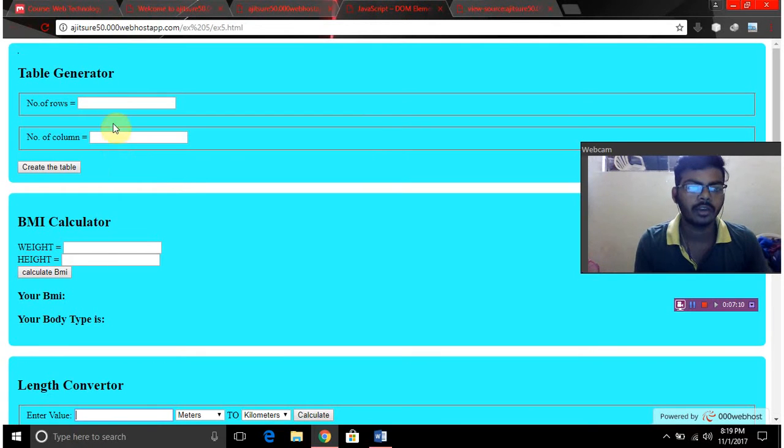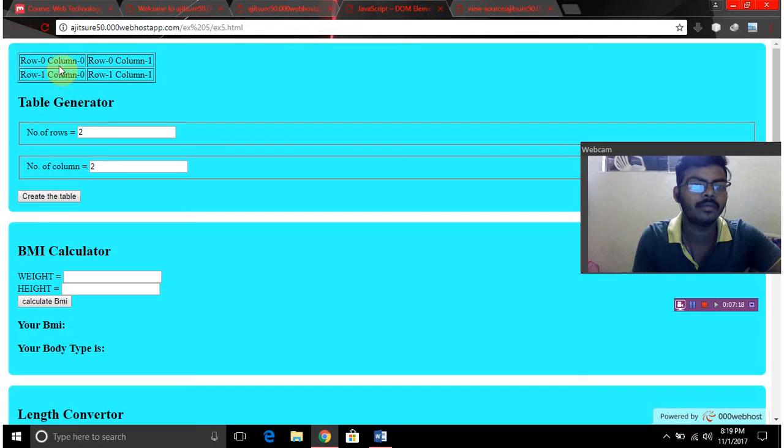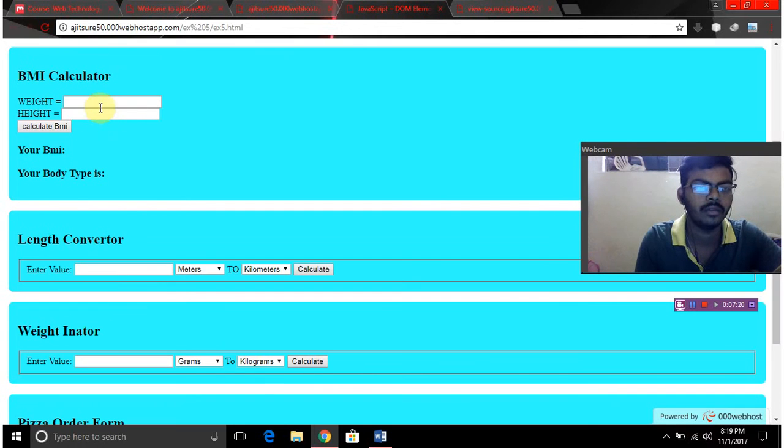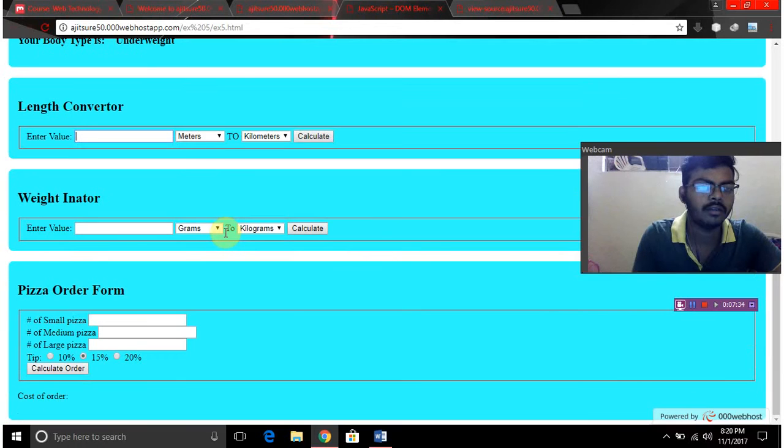So for checking this, if we give the number of rows as 2 and number of columns as 2, we create the table. So weight is given as 50 and height is given as 5. So BMI is 2 and the body type is underweight. Length converter is next.